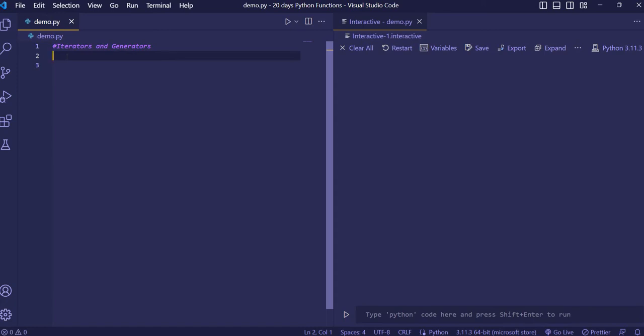So iterators are objects that allow iteration over a collection of elements. Now what does it do? It provides us a way to access the elements sequentially, one at a time, and it implements the iter method and the next method, and these methods can be accessed using loops or the next function.